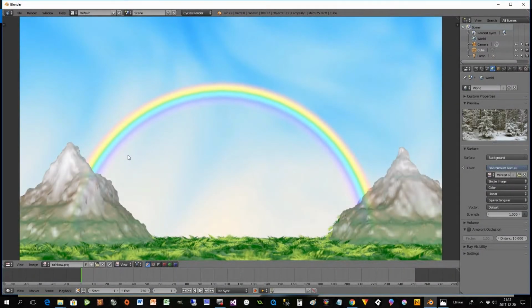Hi and welcome to another session about material nodes for Cycles Render. Today I'm going to show you how to make a rainbow, some texture on the mountains and some sky just using the material nodes. So let's go.